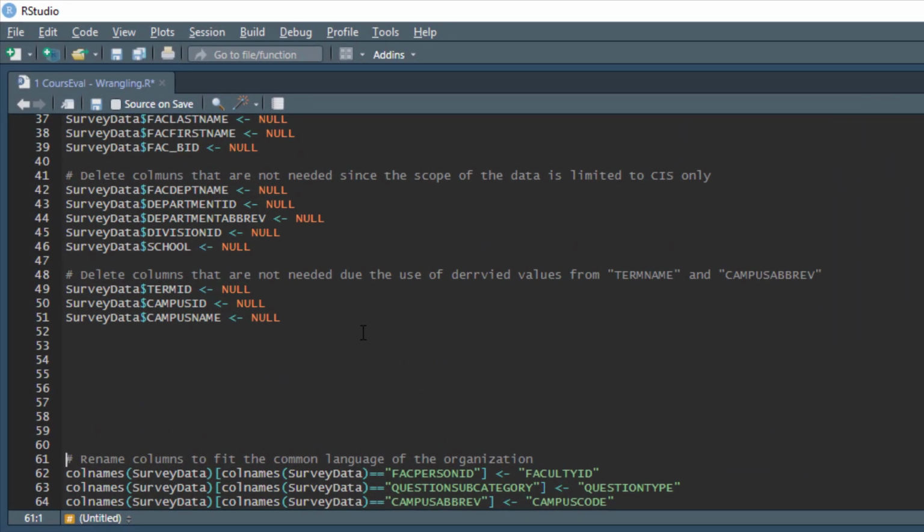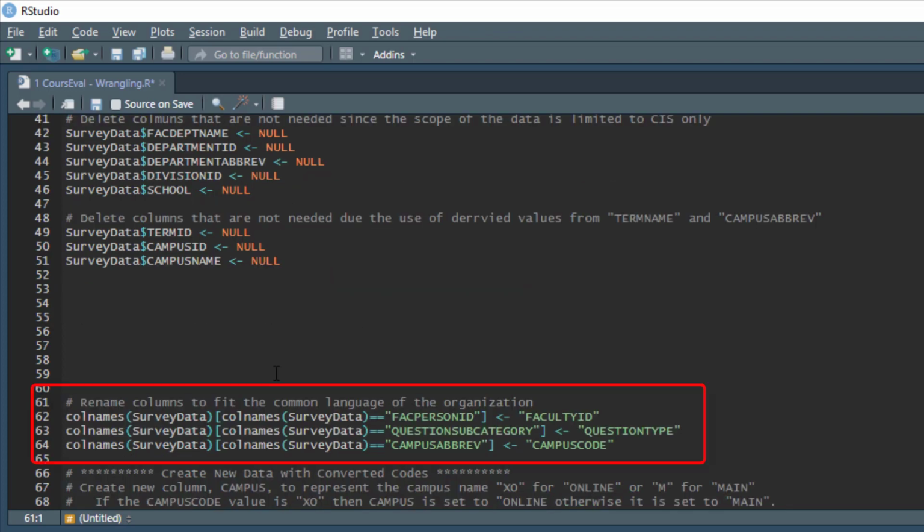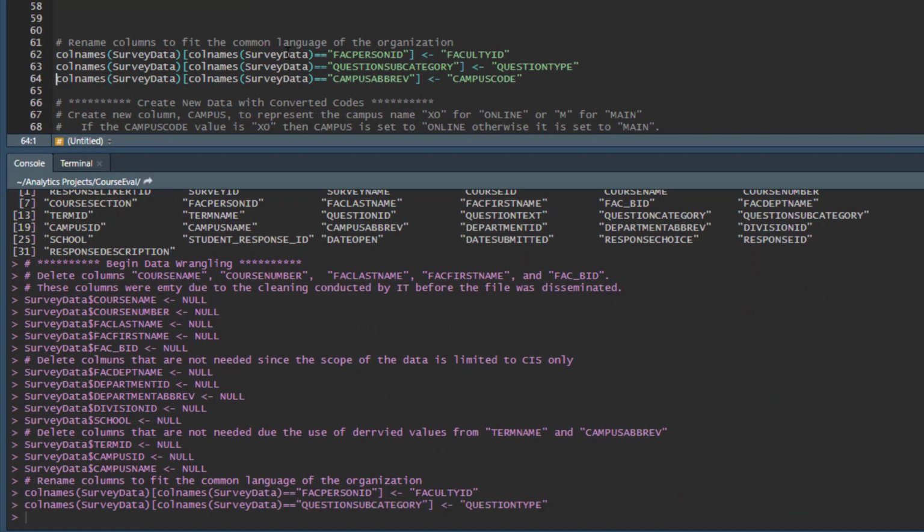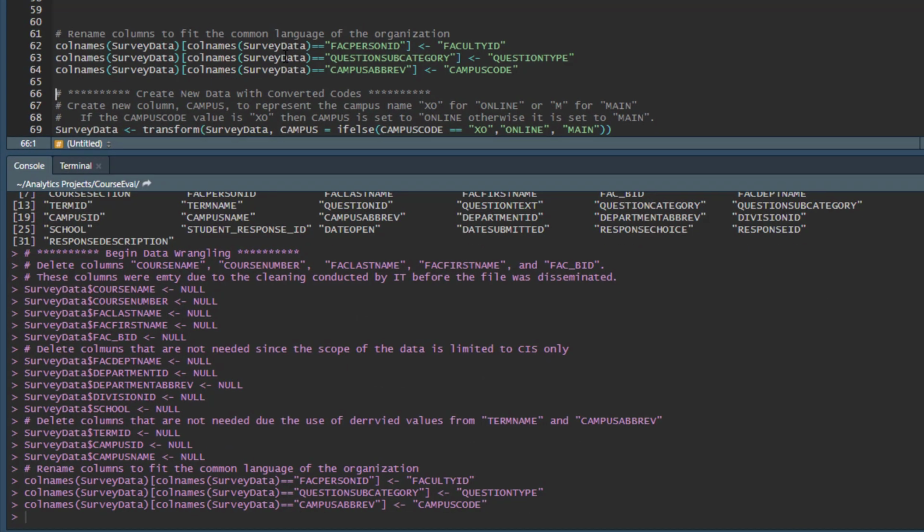So next I'm going to rename some columns, and that's what you can see here. There's a simple command here that I'm going to use on the survey data data frame. I'm going to be renaming the fact person ID to faculty ID, the question subcategory to question type, and the campus abbreviation to campus code. So I'm just going to do Control Enter, Control Enter, Control Enter to execute those commands.